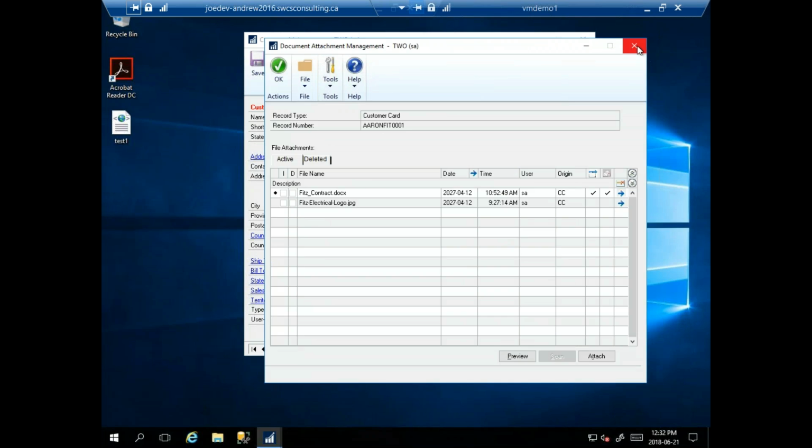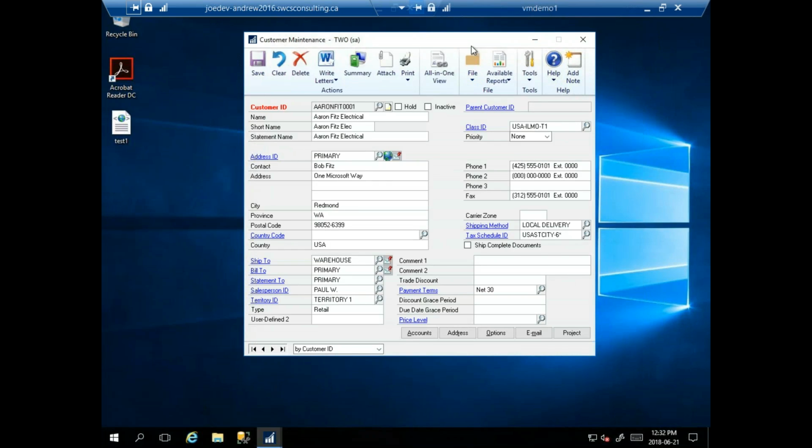Is this in 16 or 18? Well, this is in 16. All of this is in 16. What they added in 16 was really the ability to scan multiple pages into one attachment, okay?